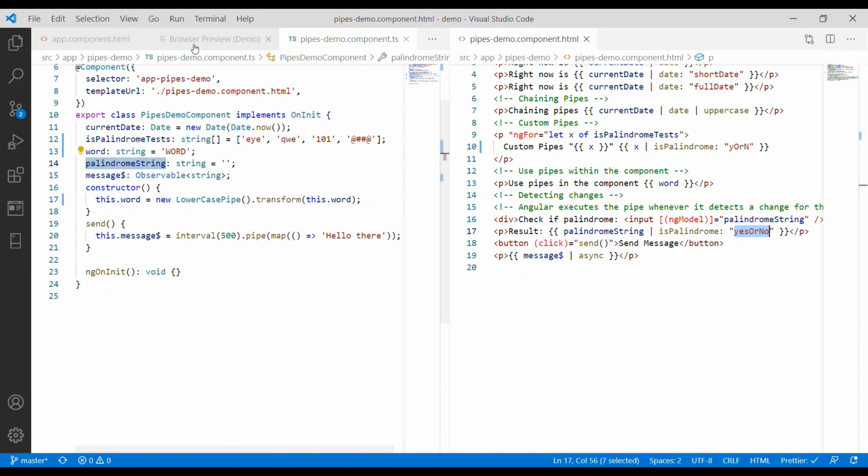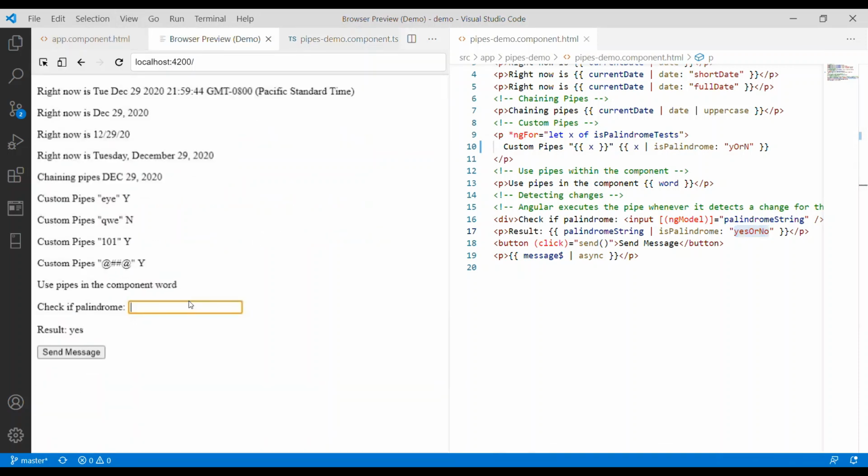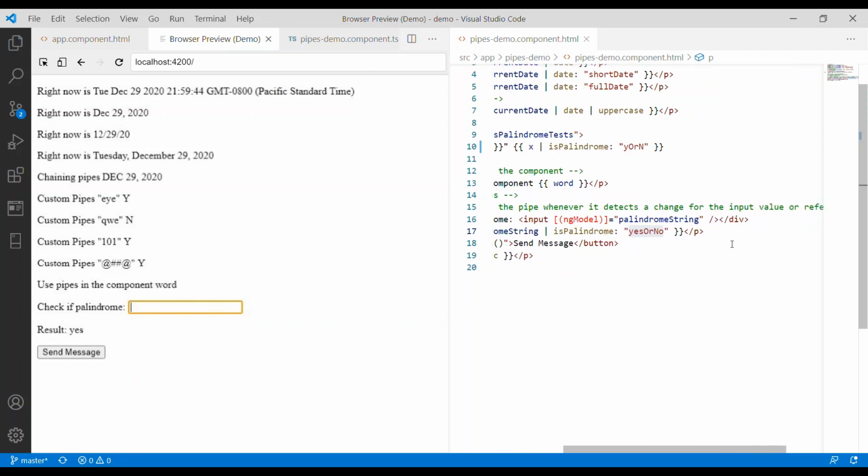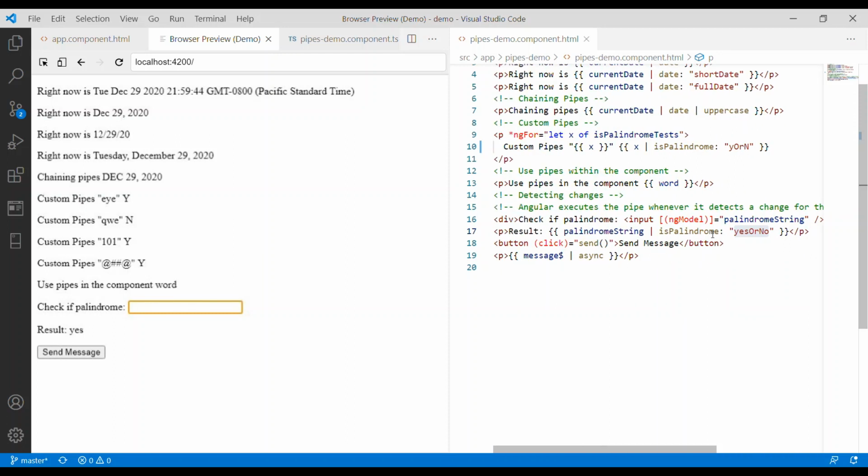Then if we check that in our browser, if I type in something, in this case a Q, it works because it's a palindrome. If it's 1, then it is no, because this is clearly not a palindrome. If I type in 1 again, Q, now this is a palindrome. So basically, if we change the input, we trigger the execution of the pipe.